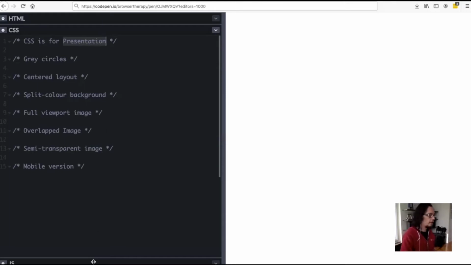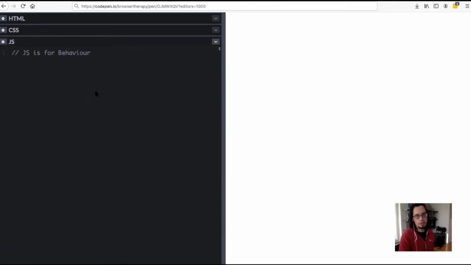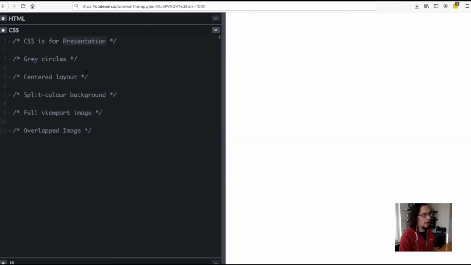And the third one is JavaScript. JavaScript is all behavior. So in practice, it's basically anything that HTML and CSS doesn't handle. And there's a lot of overlap here. CSS does handle a lot of behavior. So in general, if you get into web development and you watch the specs as they develop, you'll find that things that we used to do in JavaScript are now done more and more with CSS.